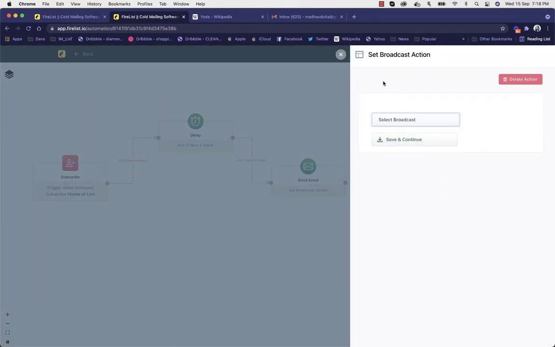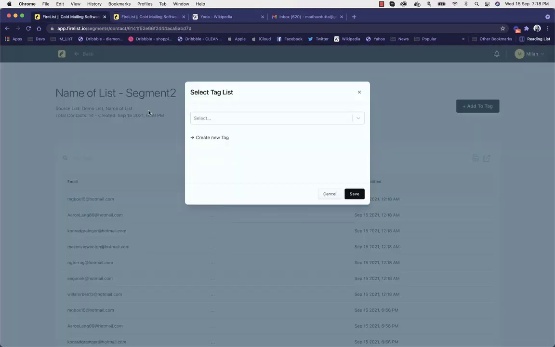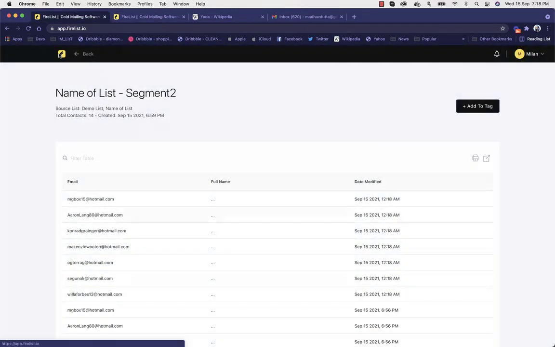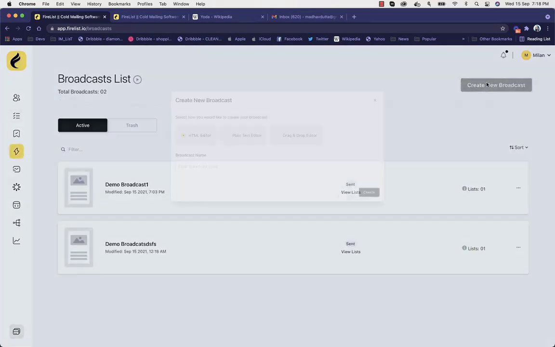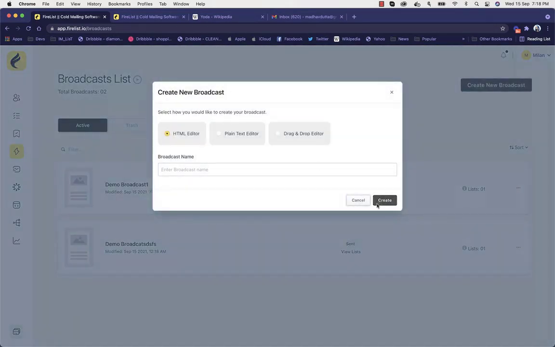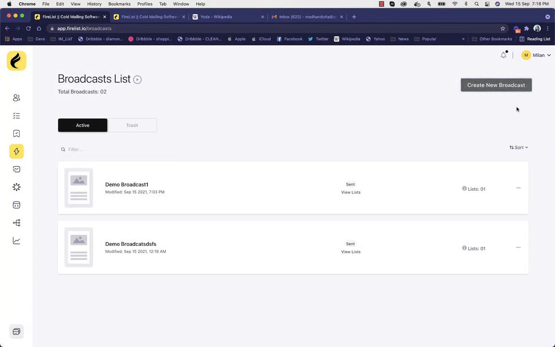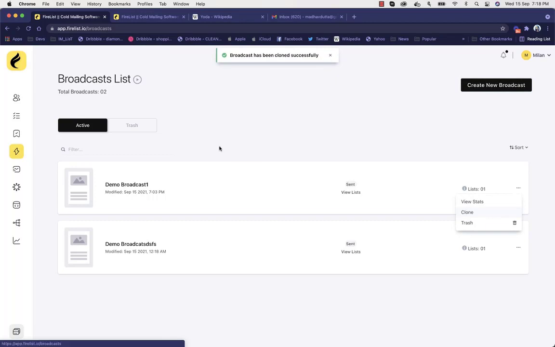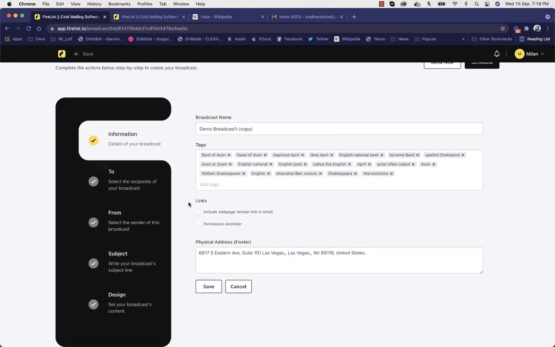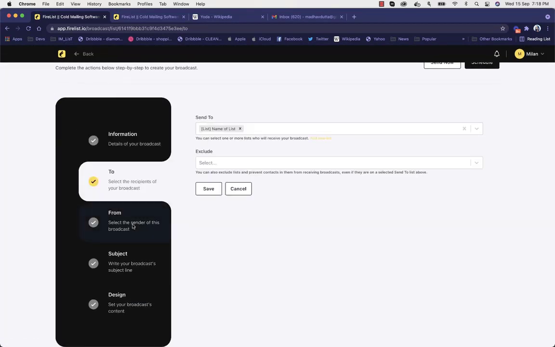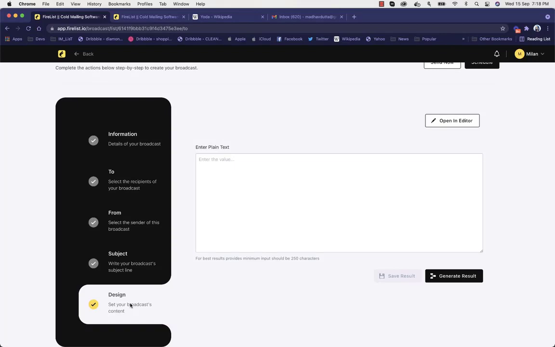So I don't have a draft right now. So what I'm going to do is go back to the broadcast, and I'm going to create an email as a draft. Either I can create a new email, or I can clone any existing email. So my email has been cloned, and whatever I have used in my last email, or whatever settings, it will be very same and as it is.